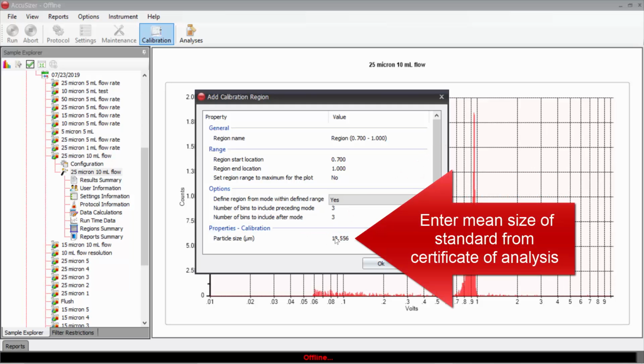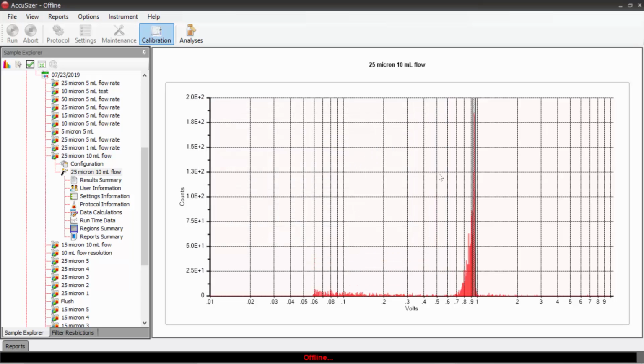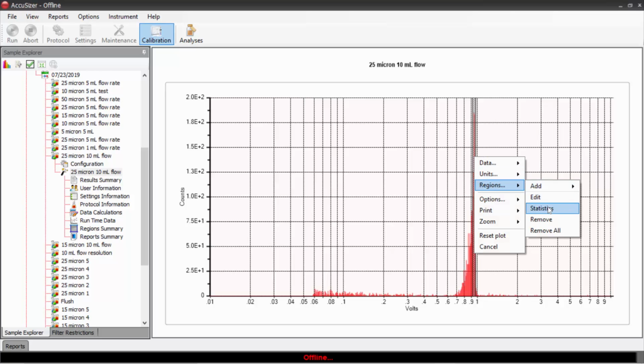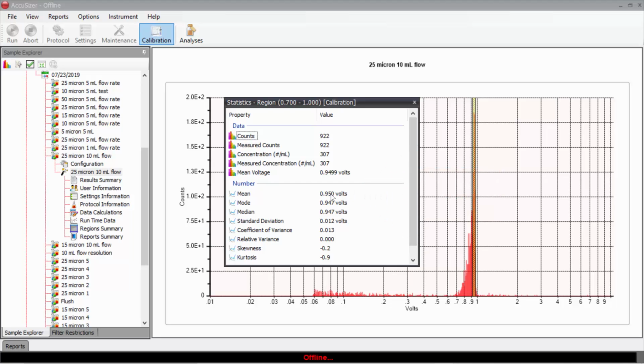And then here we enter the particle size from the certificate of analysis for the standard we're using. This was a 25 micron standard. I click OK, and now you see we have defined this region, and if we right-click and go on Region Statistics, we will see that the mean voltage for the 25 micron standard is 0.950 volts. And these are the numbers that we will be using when we create the calibration curve.